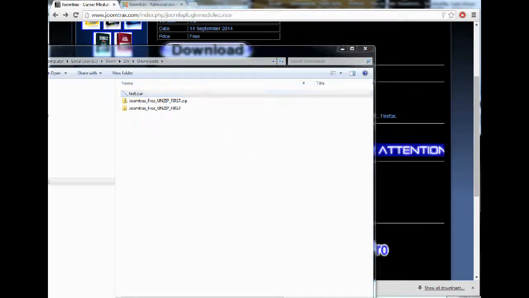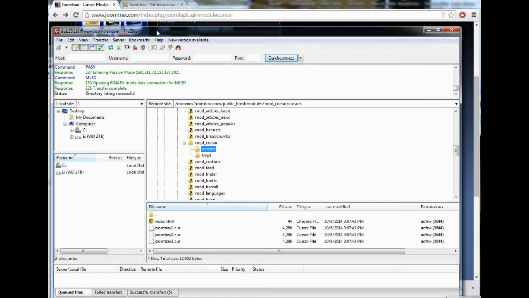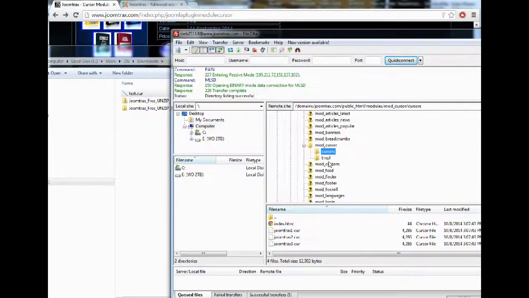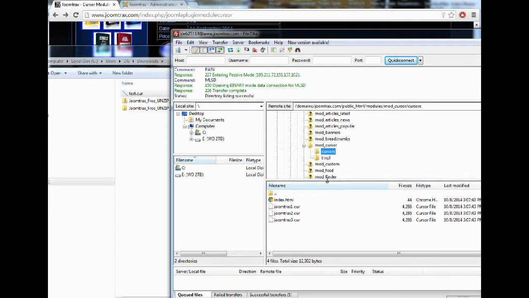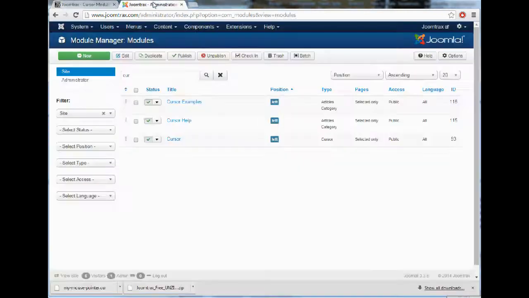Now I open my FTP software and I go to my site, Joomtrax public HTML modules mod cursor cursors, and if I open this folder you can find the cursors Joomtrax 1, 2 and 3. And now I will add also the test cursor.